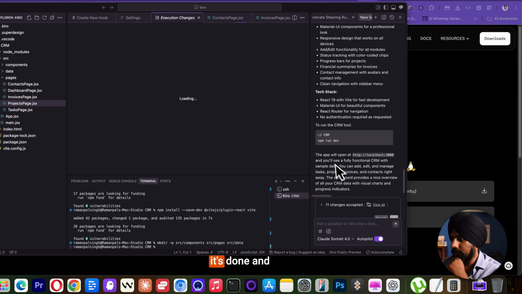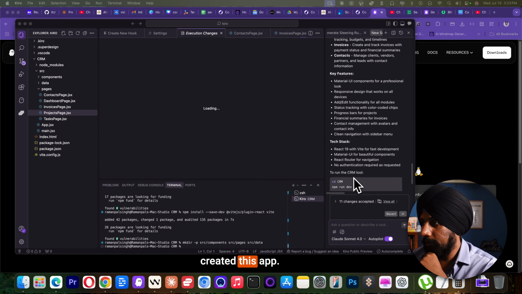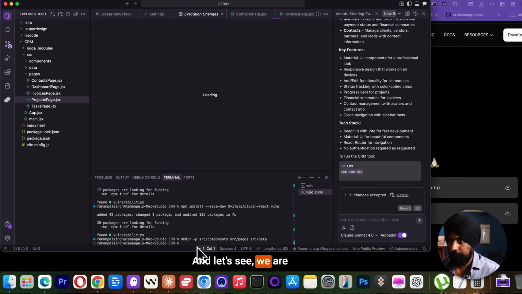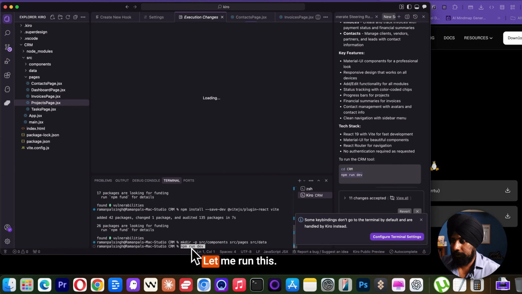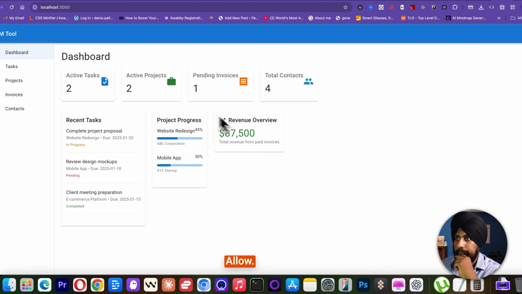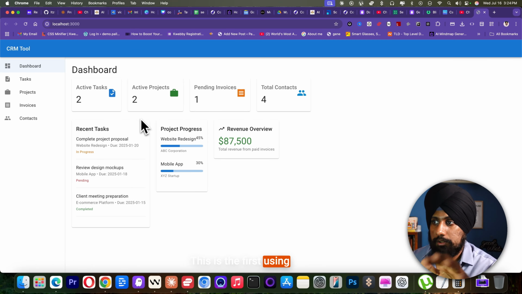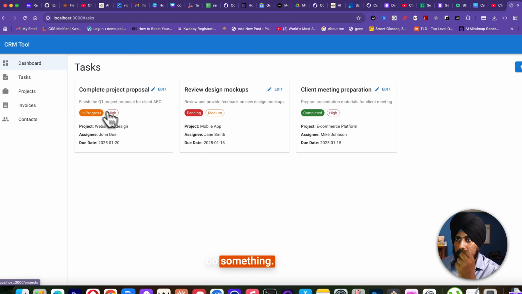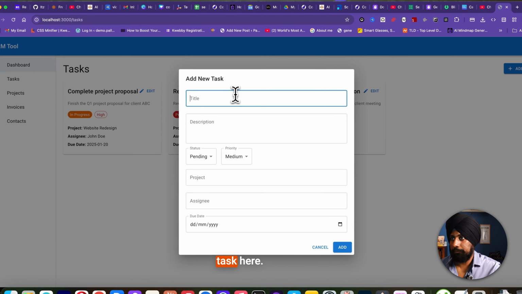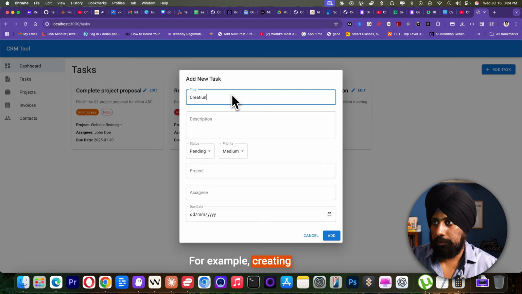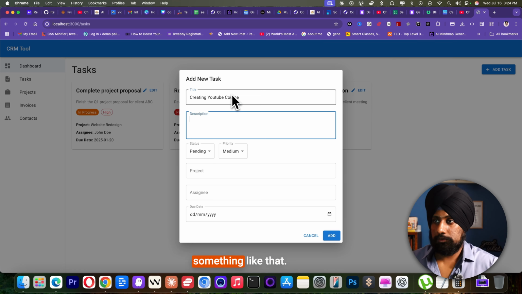Okay, so it says it's done and created this app. We are already in CRM, right? Let me run this, allow, and there you go. This is the first app using Material UI. Let's see if it does something. Okay, this is a task. Let's add some task here, for example, creating YouTube course, something like that.